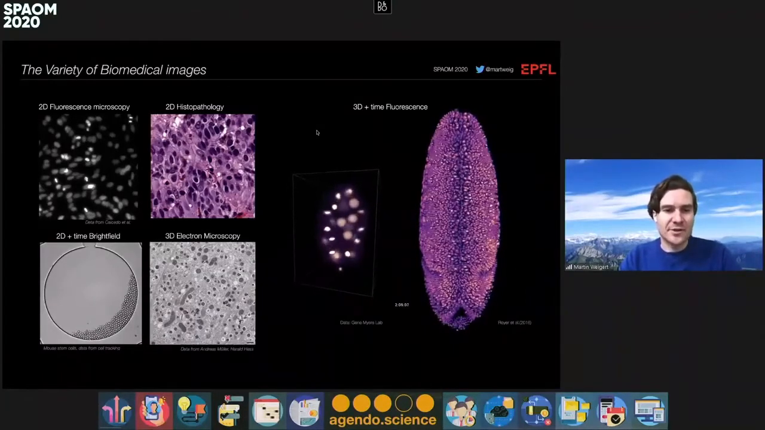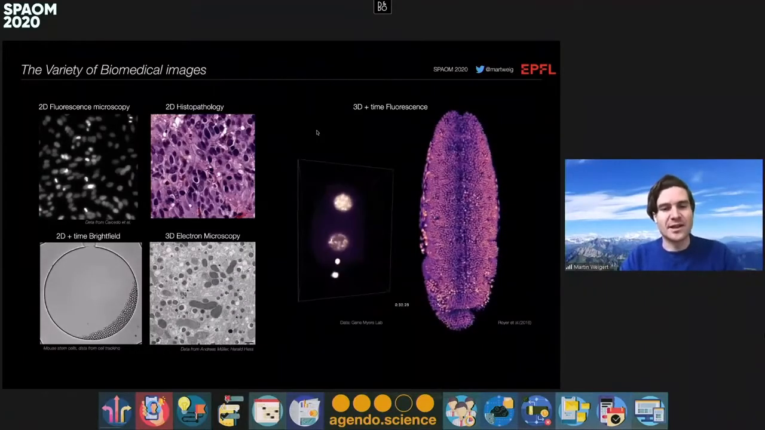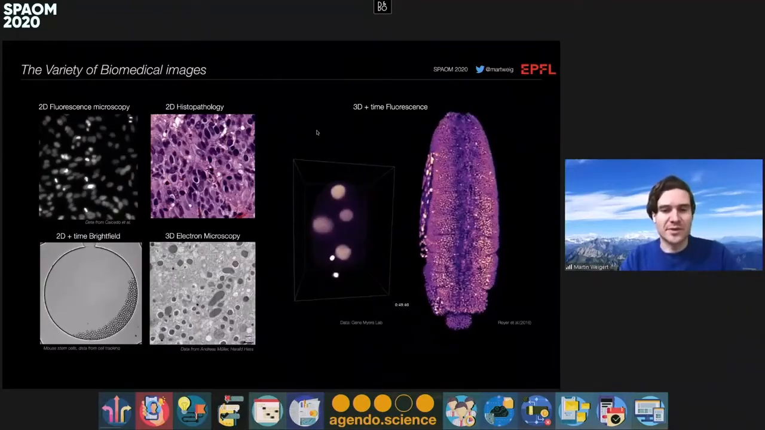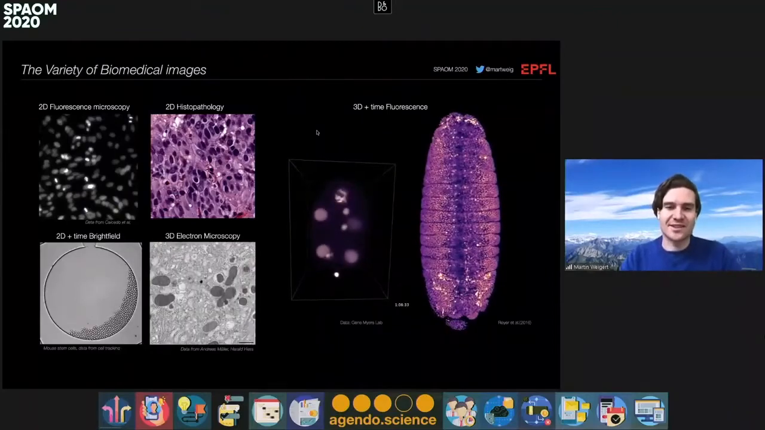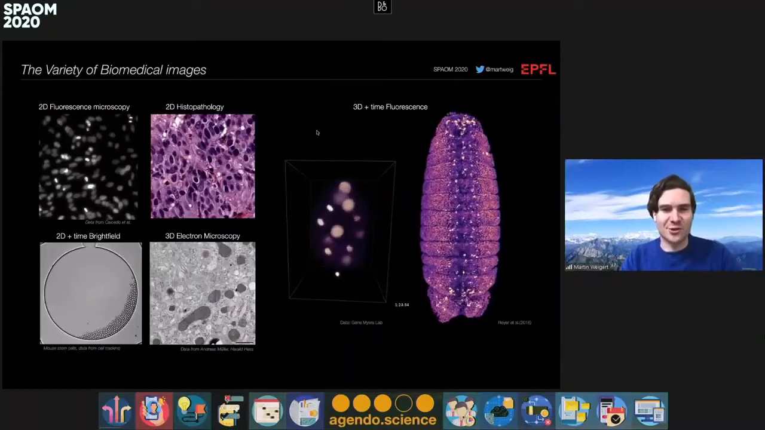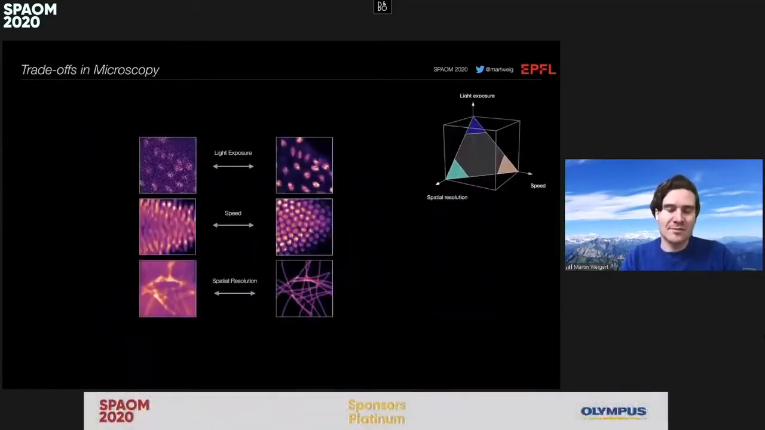And then again, there are different modalities such as electron microscopy. This is a 3D volumetric acquisition with focused ion beam scanning electron microscopy from Andreas Müller and Harald Hess from Janelia. And all these images contain such a richness of information that it's always just a joy to look at them.